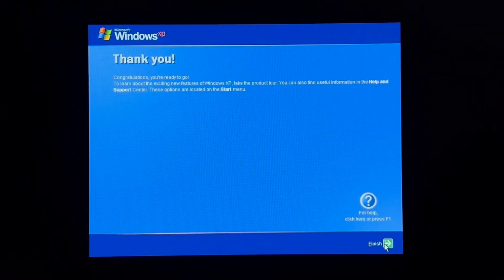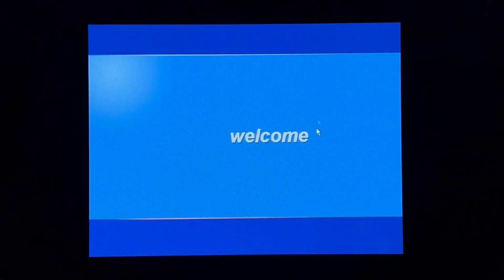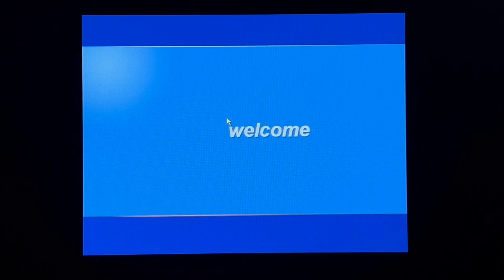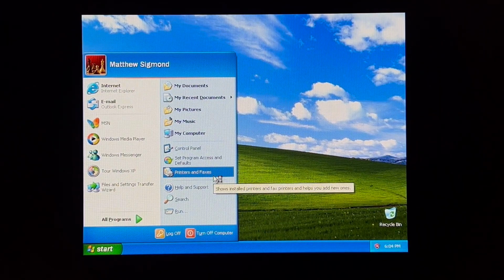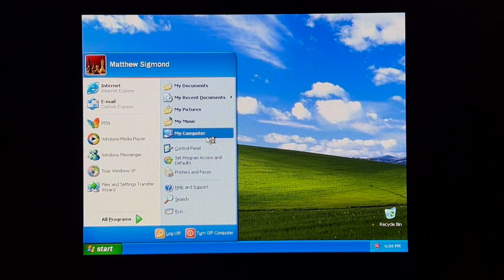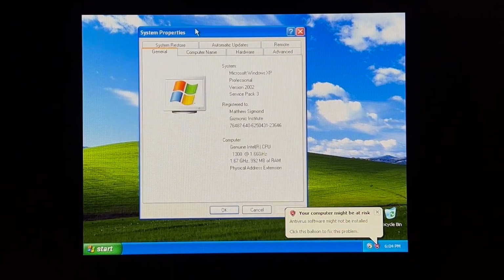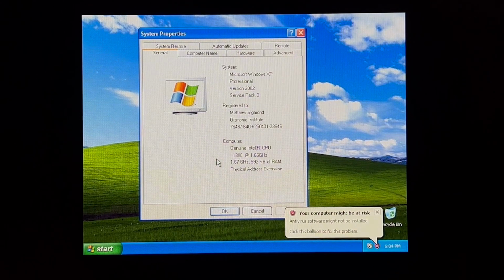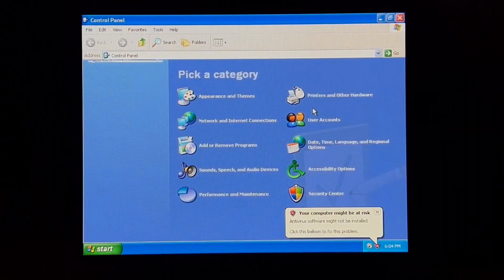All right. Well, that was pretty quick. And here we are in Windows XP. And there it is. Okay. Let's look at the properties window in My Computer. Yep, you can see genuine Intel. And we have a Core Duo here.